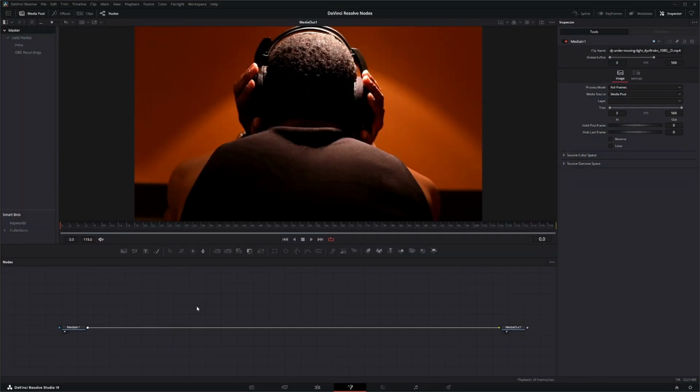So we're going to jump into Fusion, and we've got some media in there, and I'm going to hit Shift Space and search for the OCIO Color Space node.